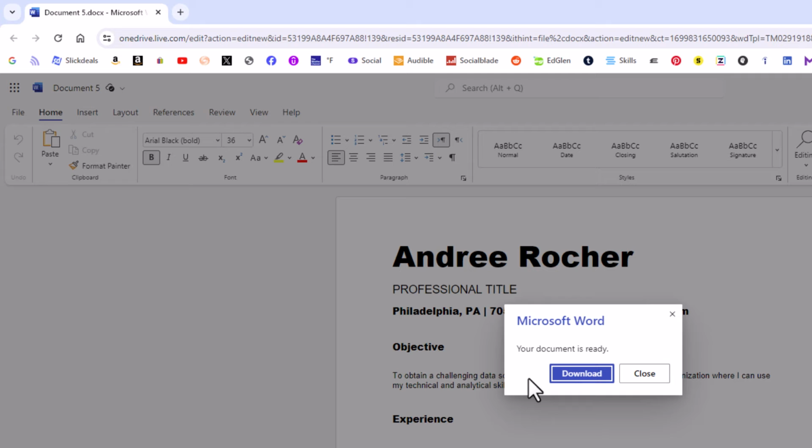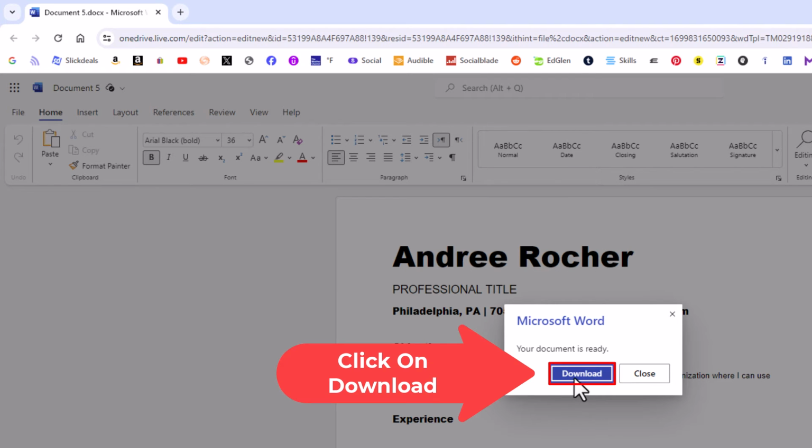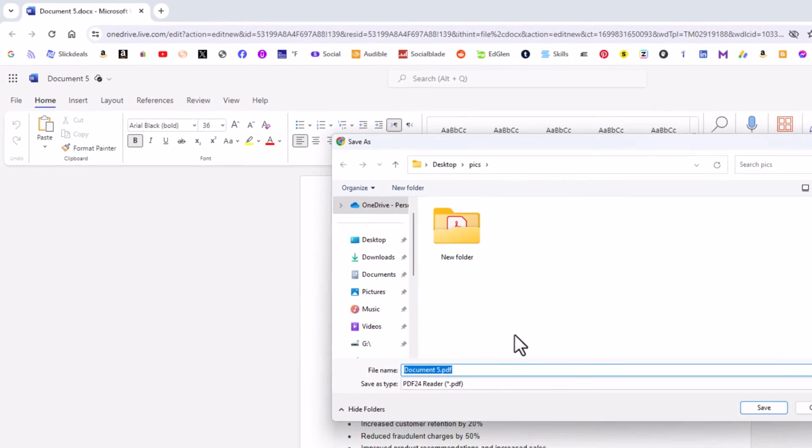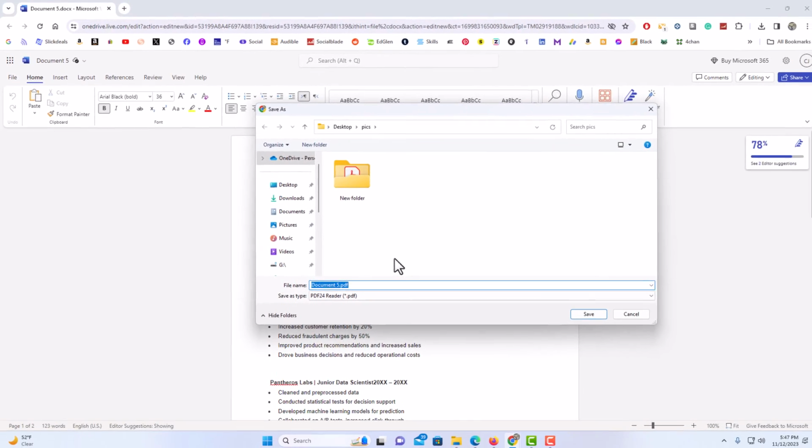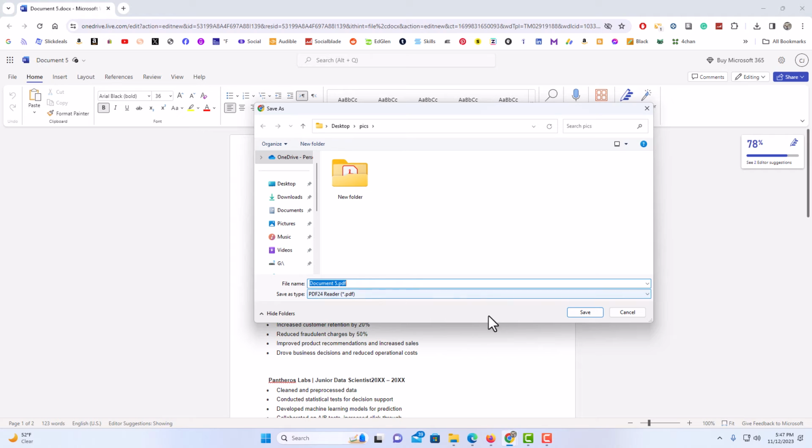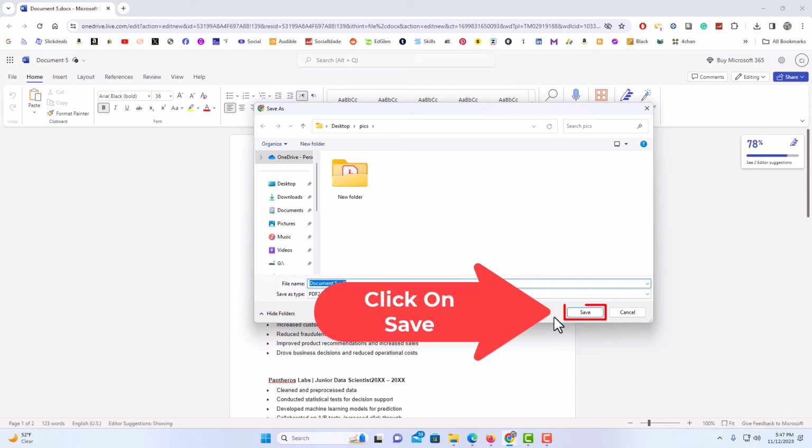A little dialog box will open up telling you your document is ready. I'm going to click on Download. Then I can name my file if I want. I'm going to leave it the way it is. And I'm going to click on Save.